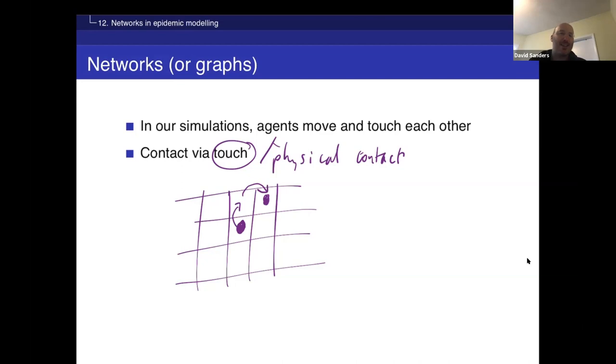So there's a hint in the title of the slide. Yeah, encode it in a graph. So I'm going to represent the contacts between people as networks or graphs. That is the same thing, a network and a graph. But the word graph is rather overused in mathematics, so it means different things to different people, and different communities. Graph is the word that mathematicians tend to use, and network is what everybody else tends to use.